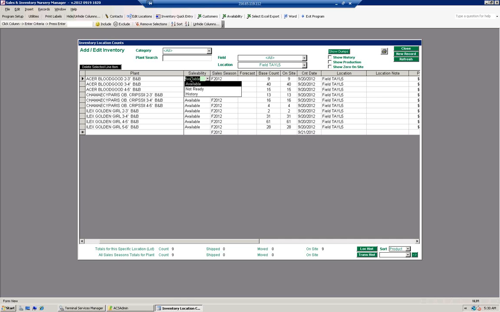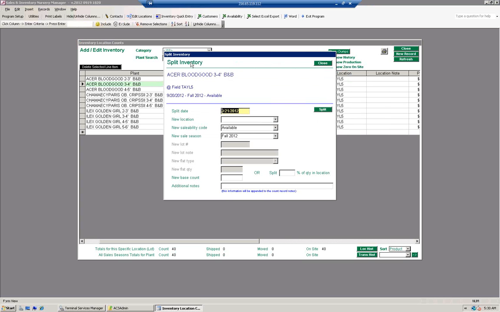If I want to split those and have some of them available and some of them in not ready status, then I go to the location column here and double click. What it does is bring up an inventory split screen. So this puts in the split date. Then I can say what is the new location I'm moving part of them to. I may be leaving them in the same location, but for the split out, what is the information about them? Where are they? What's their saleability code? What's their sale season? And then how many?